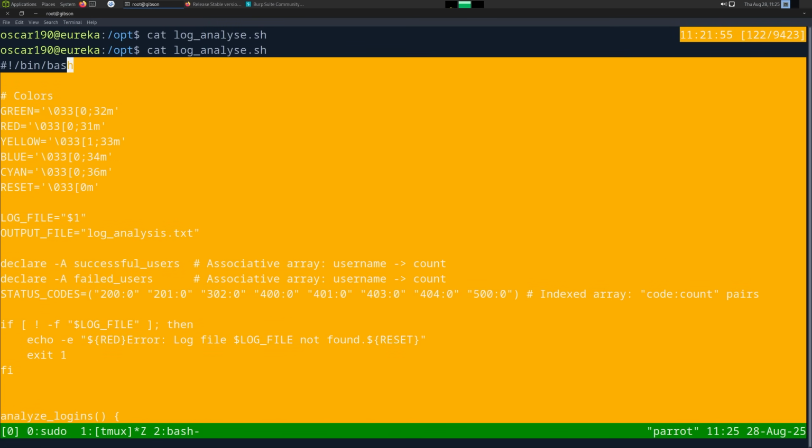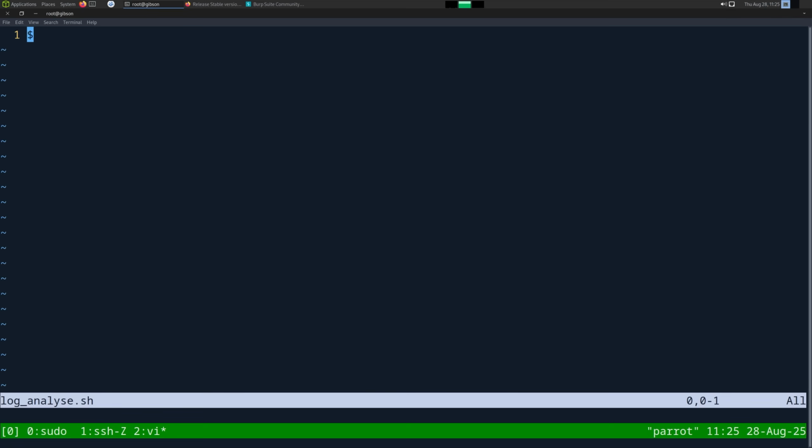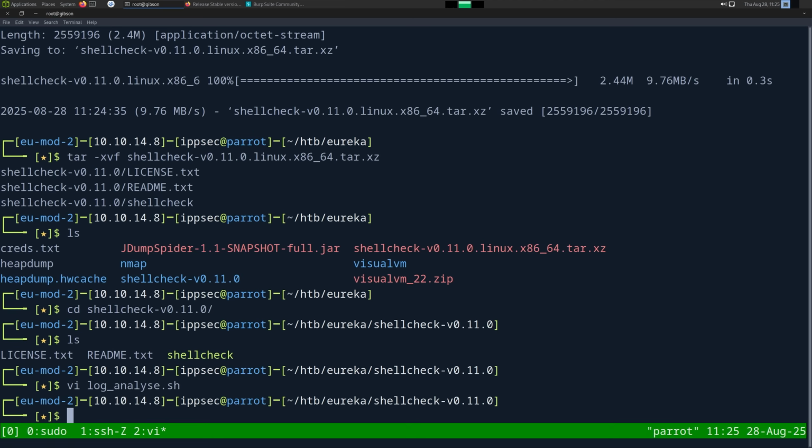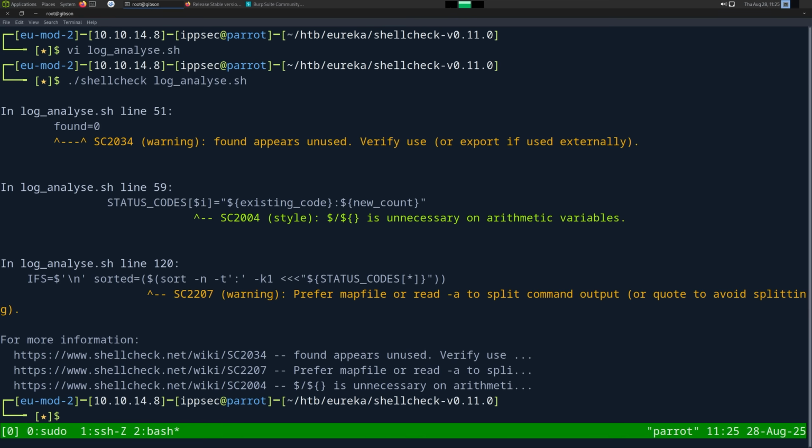And this may be a little bit confusing because we can't exploit this right away, but this is kind of the path I went through when I was solving the box. So I figured I'd show the path I went instead of just showing all the answers, right? So let's do log analyze.sh, paste it in, run shellcheck, put this, and let's see.